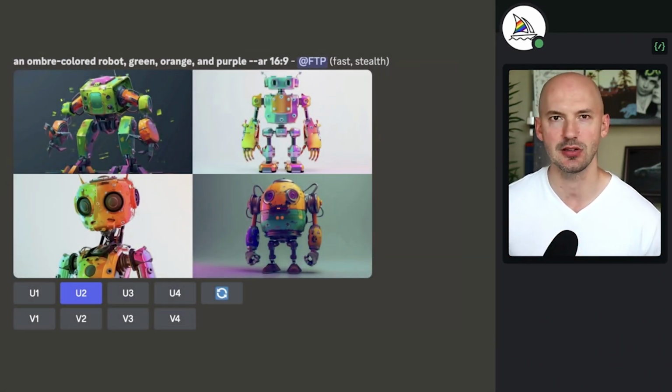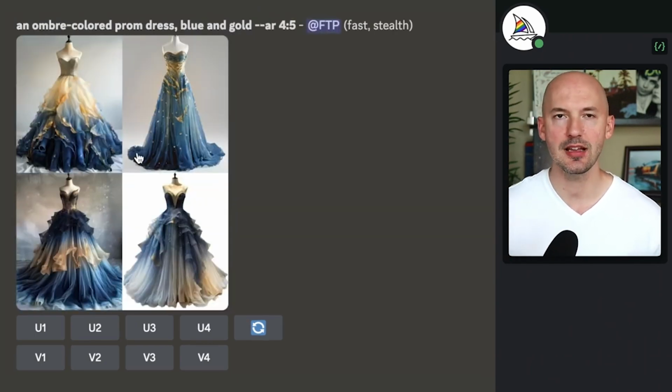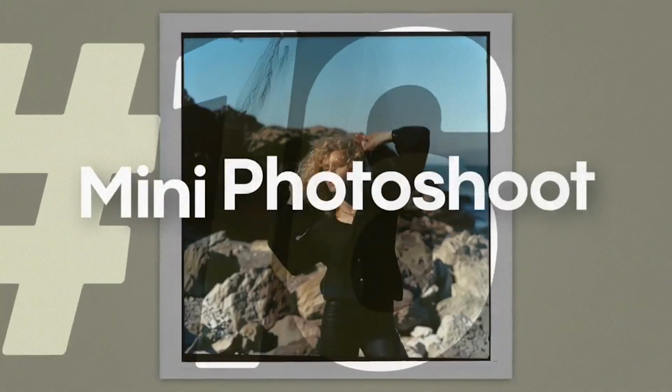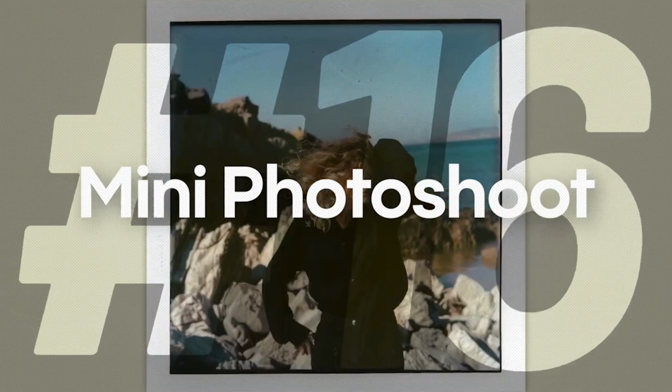Just beautiful results. Like look at this blue and gold prom dress. Very stylish, but very on the nose, blue mixed with gold in different areas. Whereas an ombre colored blue and gold dress, we have the blue and gold fading in and out of one another. If you didn't know how to ask for this specific look, now you do. Use the word ombre.